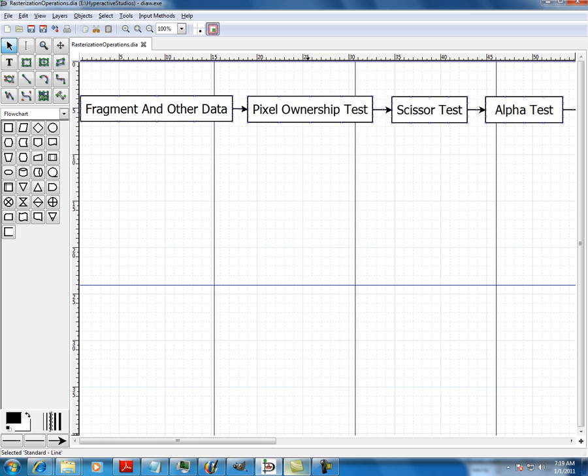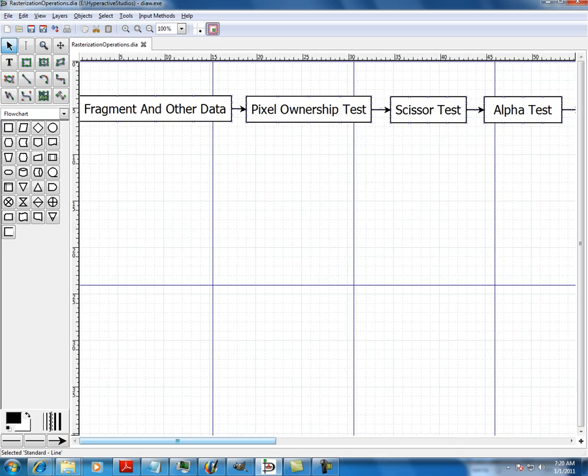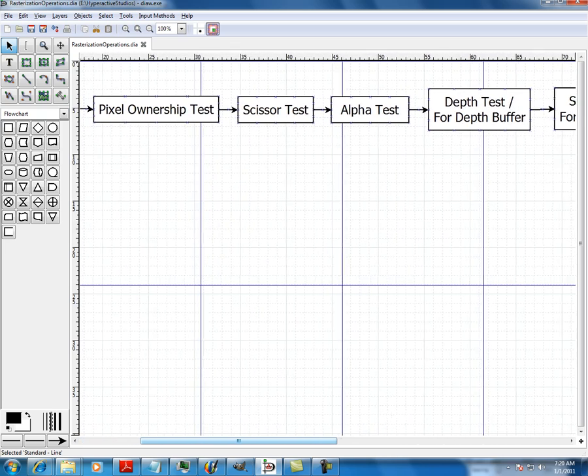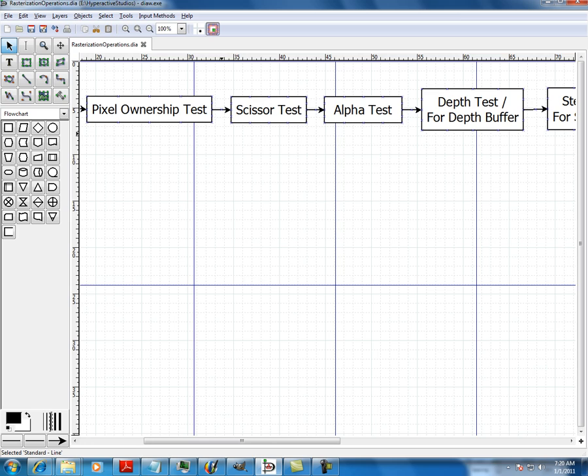Okay. Now over here we have our fragment and other data. This is where we get into our fragment, or uncomputed pixels, and all the other data can come along with it. You could have depth, or just any number of things that can be used to go along with the actual fragment pixels. Okay, so the pixel ownership test lets you determine that. It's a type of test. And then we have our scissor test.